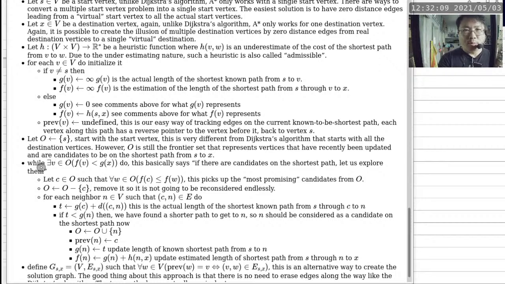Now, the while loop of Dijkstra's algorithm is fairly simple. As long as Q is non-empty, do the following. It's pretty easy to determine whether a set is empty or not because if it has no elements, it's empty. In this case, it's a little bit different because the condition is a quantified statement that says while there exists lowercase v in O, our set, such that f of v is less than g of x, do the following.